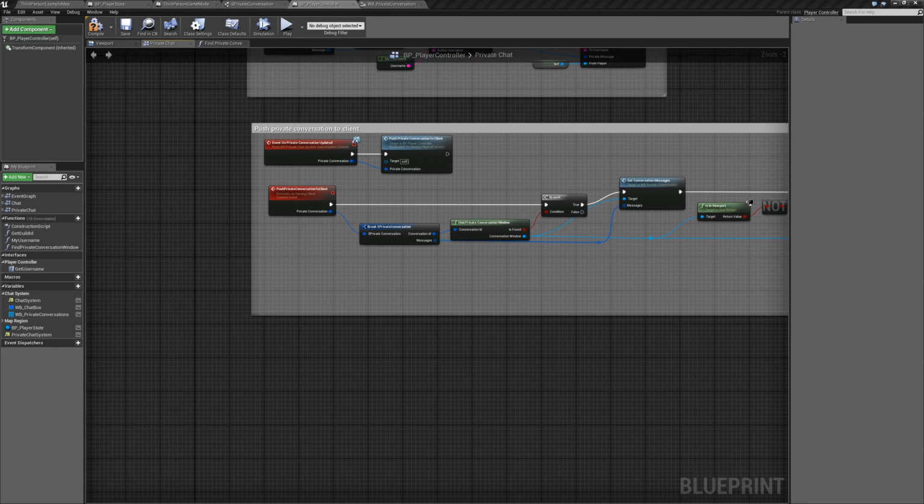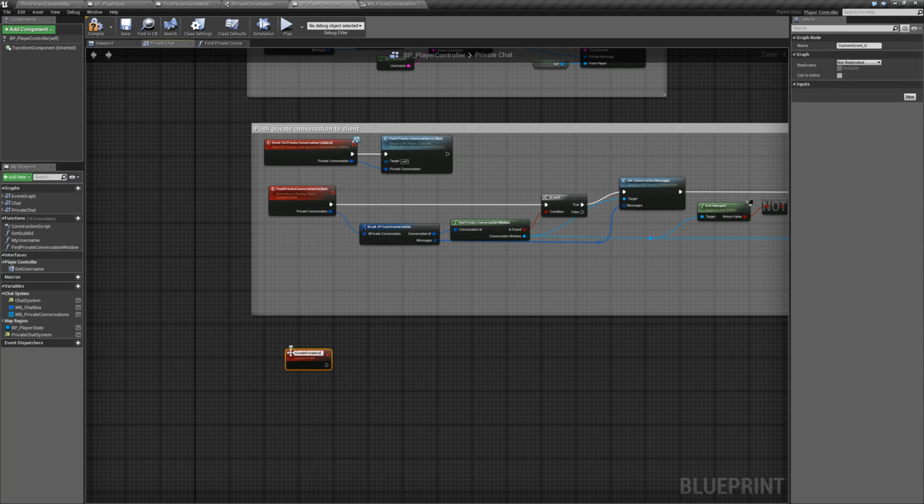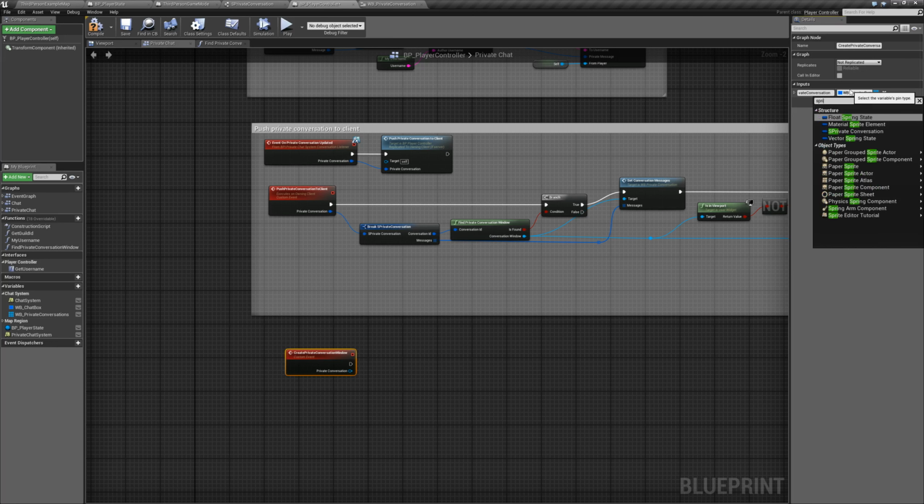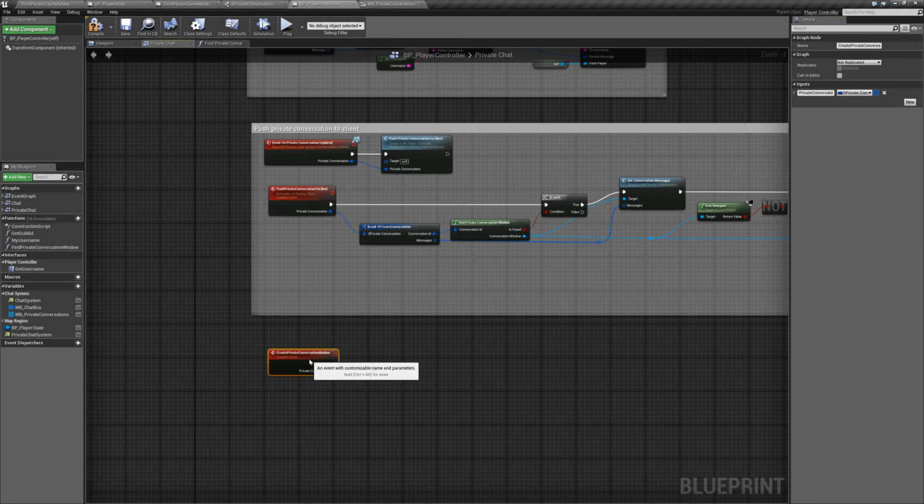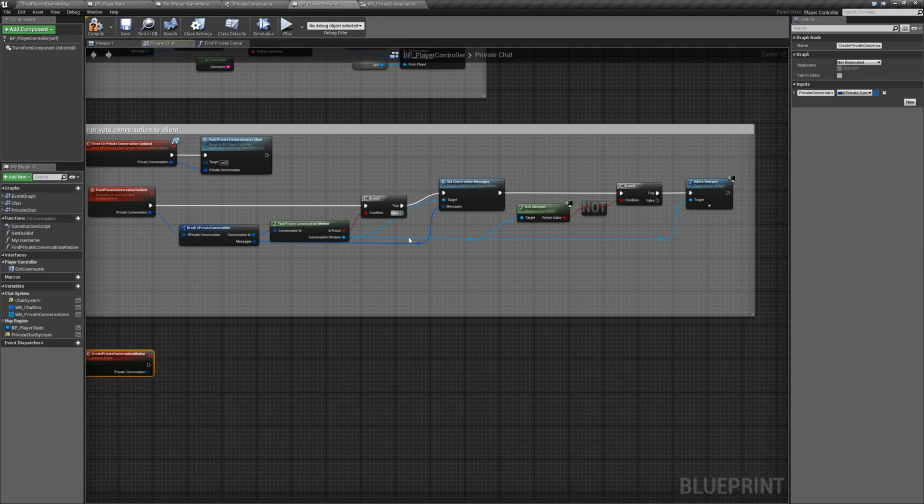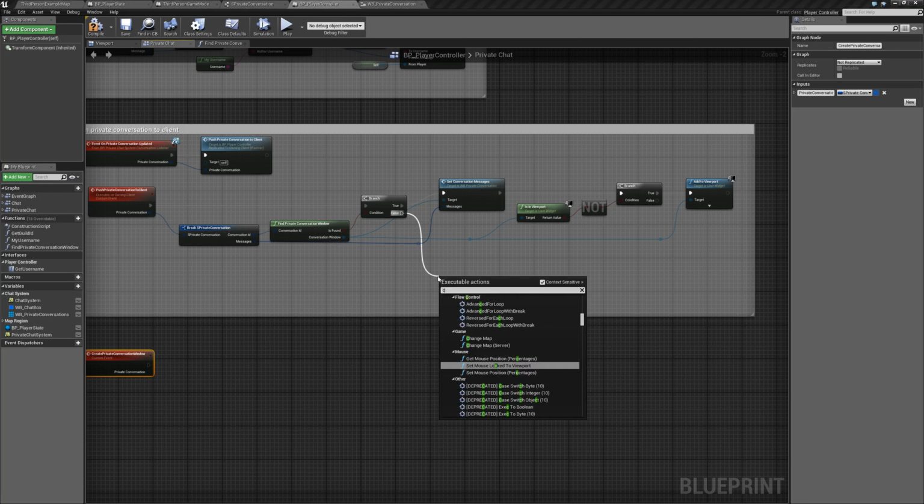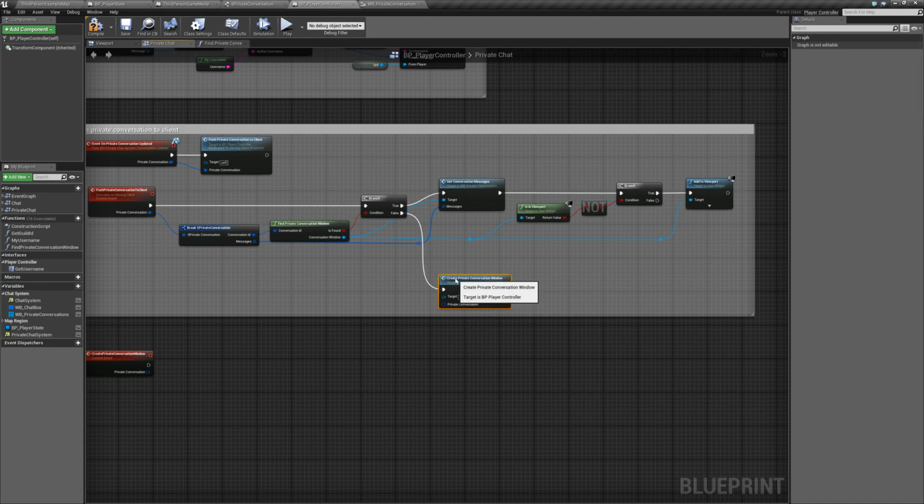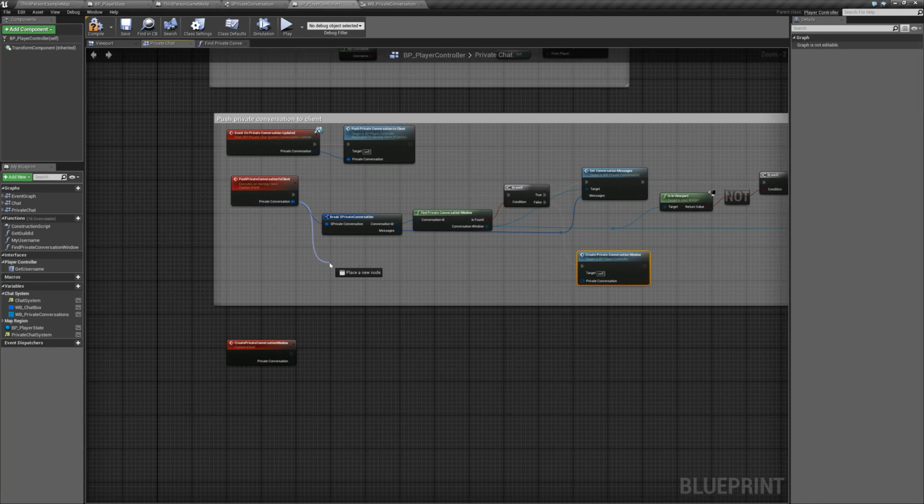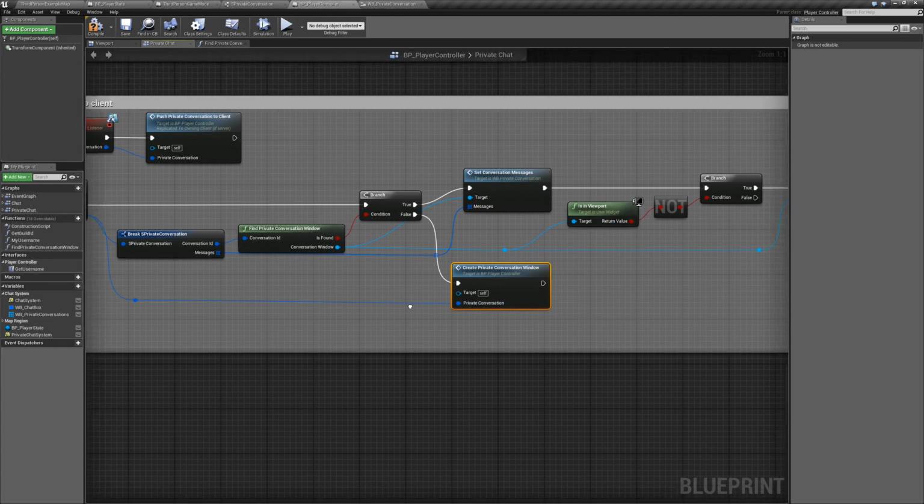Let's go ahead and create a new custom event and call this one create private conversation window, and its input will be private conversation, and its type will be S private conversation structure, and then drag off this false and then look for that event, create private conversation window, and call it, and pass in this private conversation object or structure reference, just like that. And let's see.